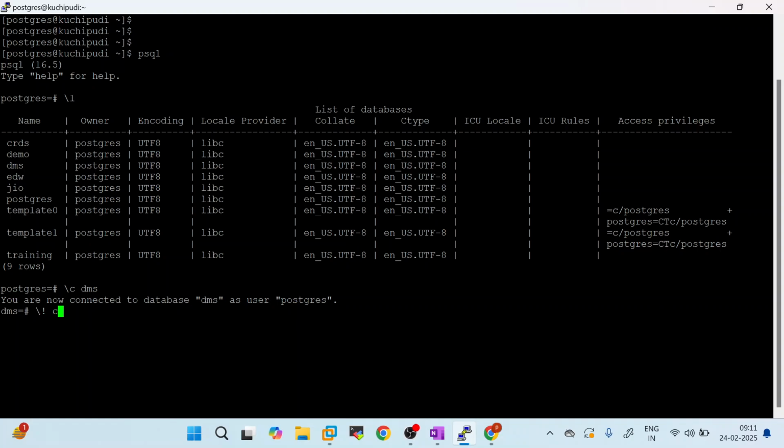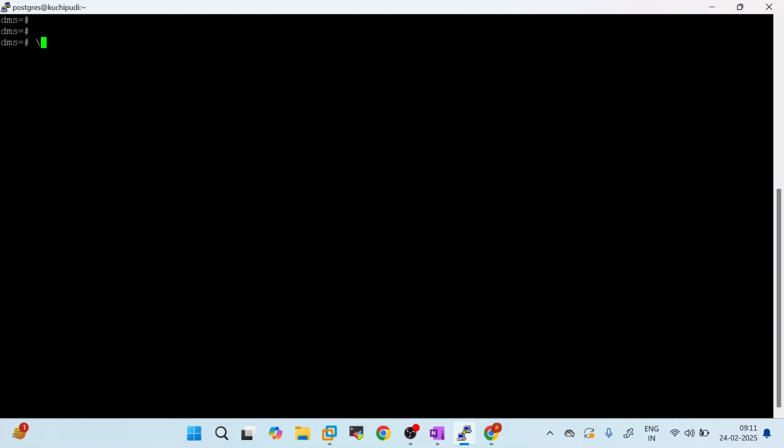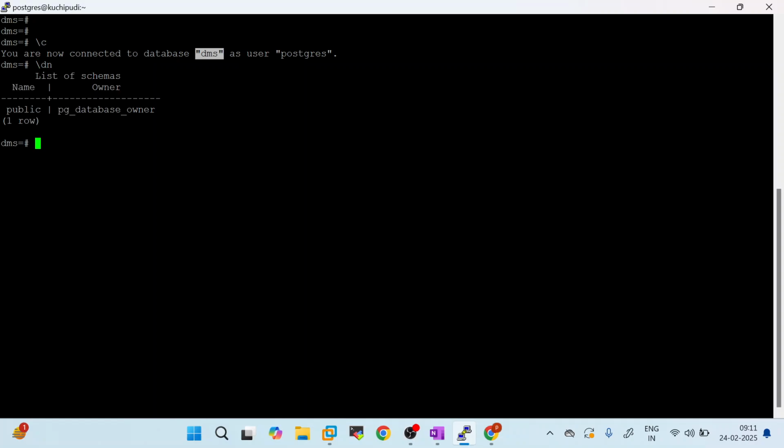The moment I connect to DMS, how can you check? When you do \c, it will give you through which user you are connected to a particular database. So you are now connected to a database called DMS as a user Postgres. What is the command to list the schemas? \dn. Whenever you do \dn, it is going to list the schemas that are available in the particular Postgres database.